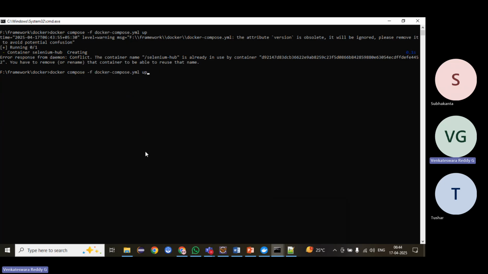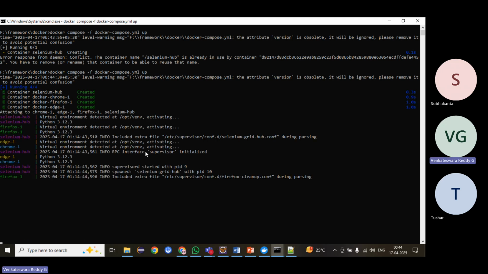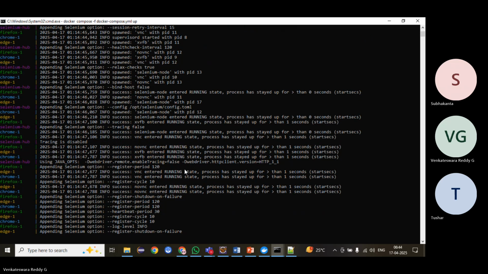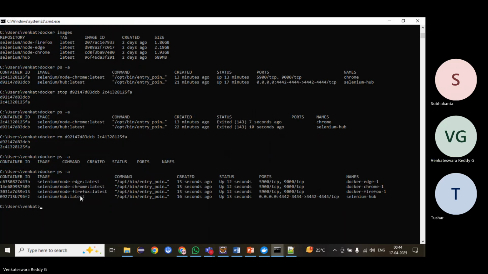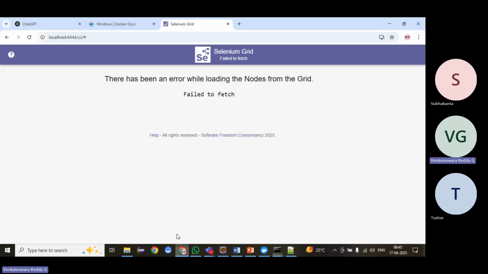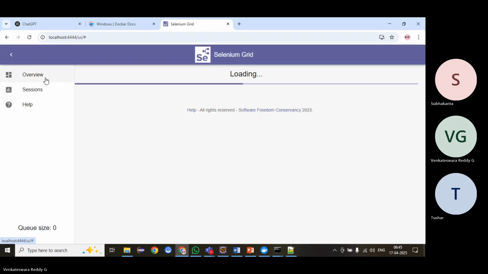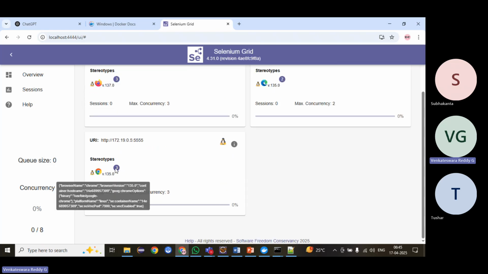So now we will run compose. Okay, now it is starting. Now if you see the containers, right? It started hub, node, Chrome, Firefox, Edge, all the containers are created and started. Now we will verify in the browser. Okay, I think it started. For Firefox we have given three instances, Edge two instances, and Chrome three instances.